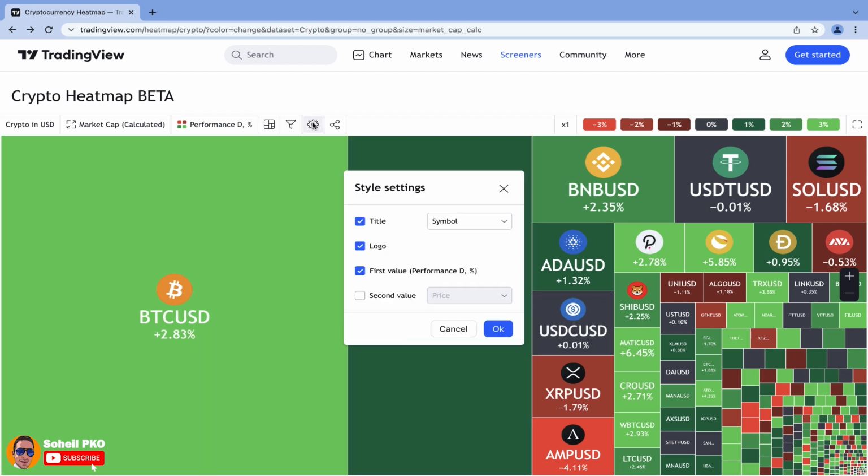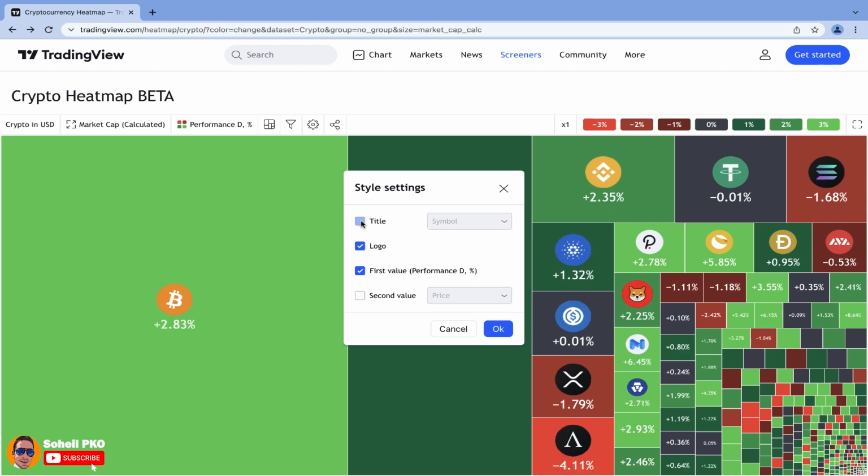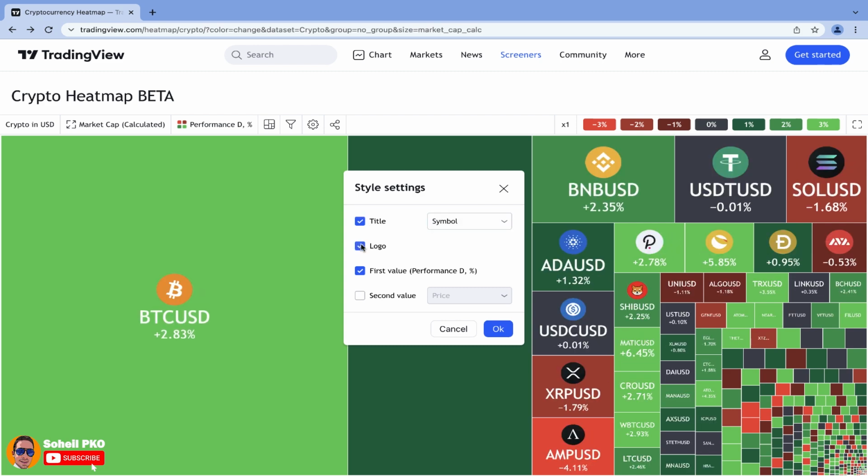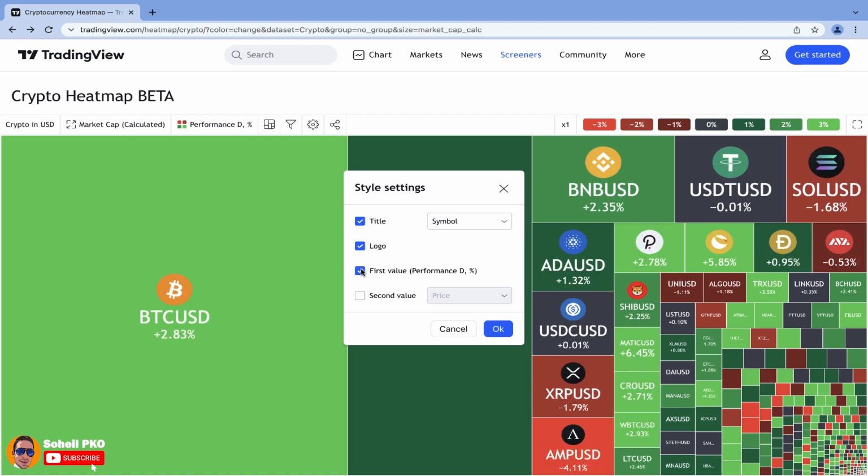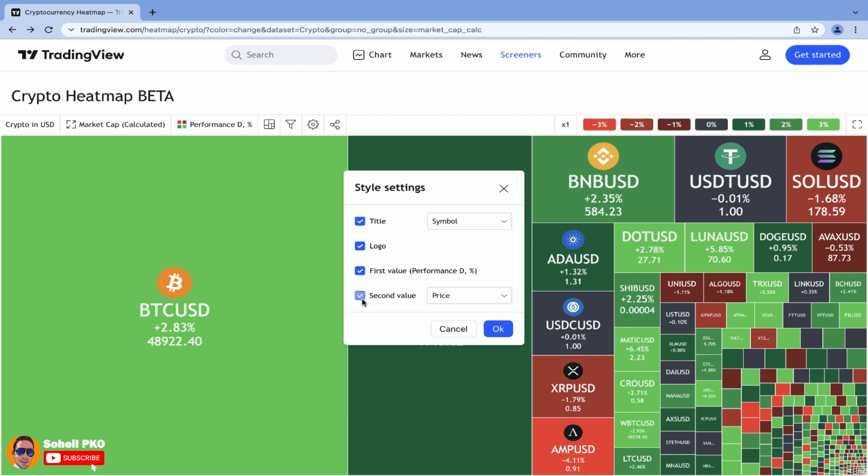Here we have some settings for the appearance of the heatmap. Here you can choose whether the title is shown or not, and the logo, the first value, which is the performance, actually the percentage of change, and the second value, which can be price or market cap. Let's continue with price.